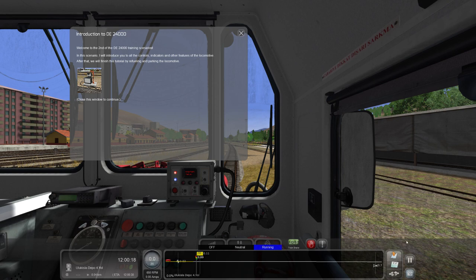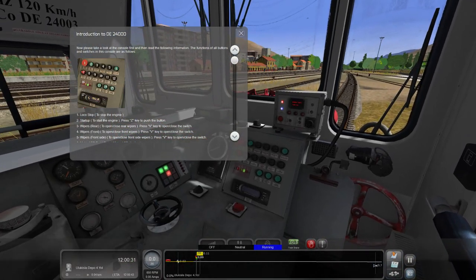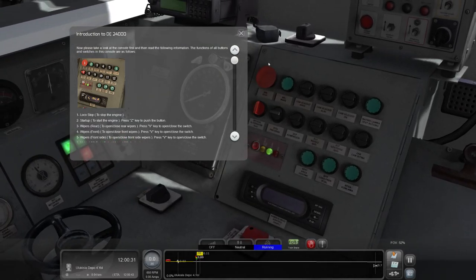In this scenario, I will introduce you to all the controls, indicators and other features of the locomotive. After that, we will finish this tutorial by refueling and parking the locomotive. Now please take a look at the console first and then read the following information.